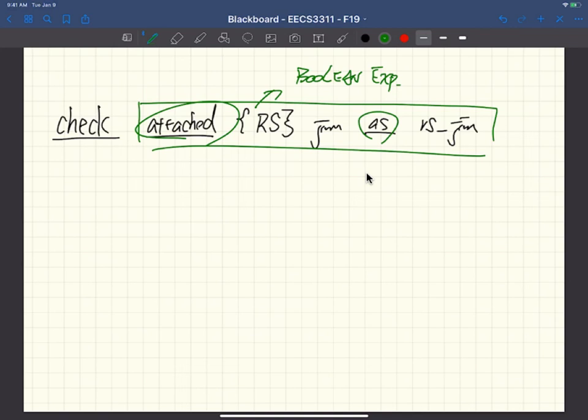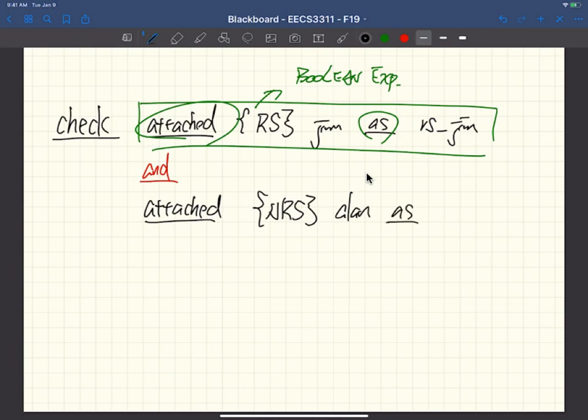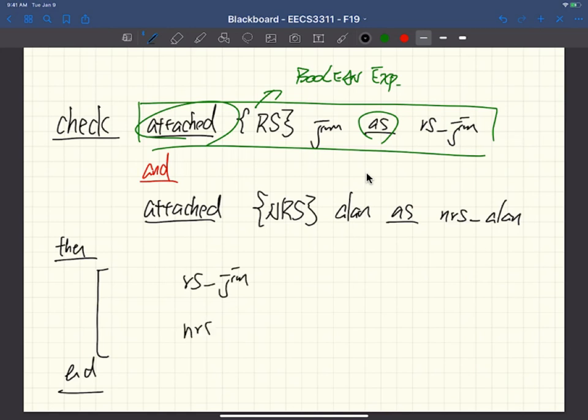Okay. So now, how can I do two casts at the same time? Just use conjunction. So what I can say is, now I can say and, keyword, and then I can just do another cast. So I can say attached, for example, non-resident students, let's say Alan, and then we can say S, NRS, and then Alan over here. You can do as many as you like by using conjunction, right? And now inside the scope for this check assertion here, you can use RSJim. You can also use NRS Alan.